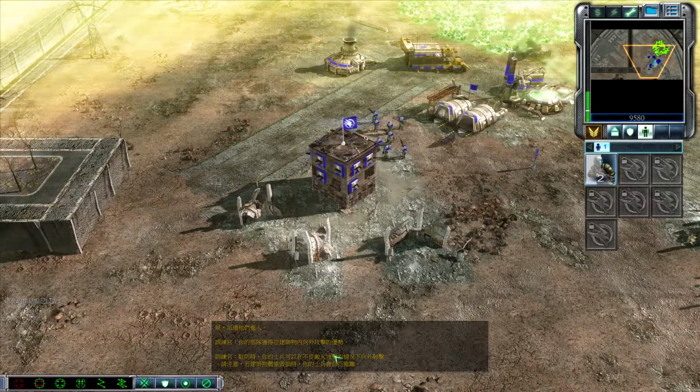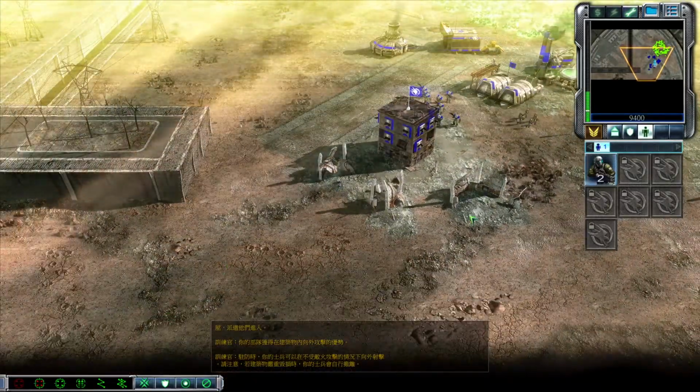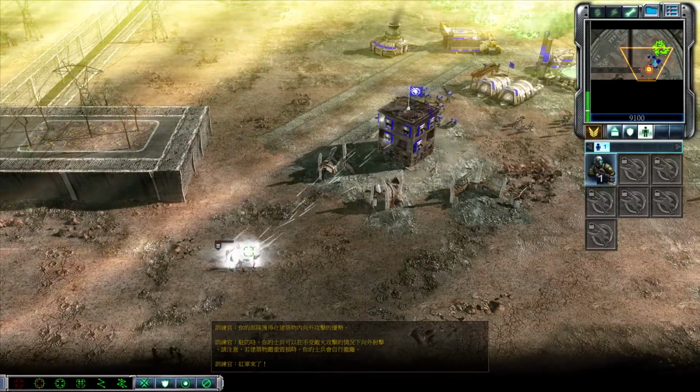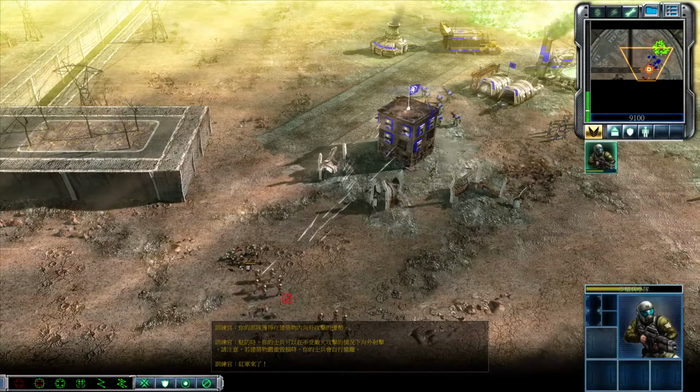Rifle squad ready. Here comes the red team. Squad sighted. Rifle squad ready.